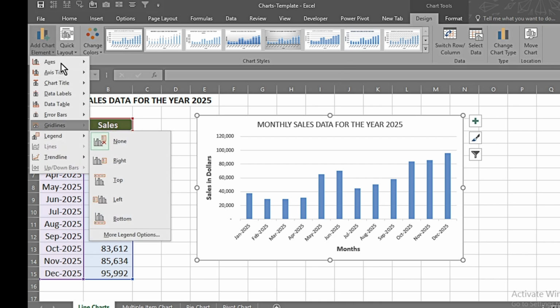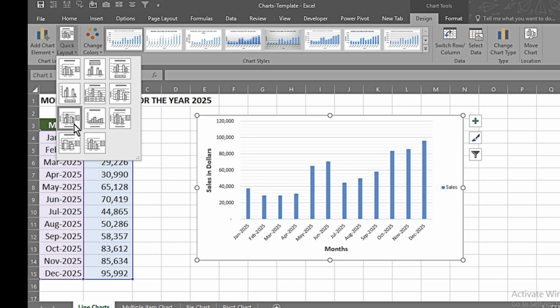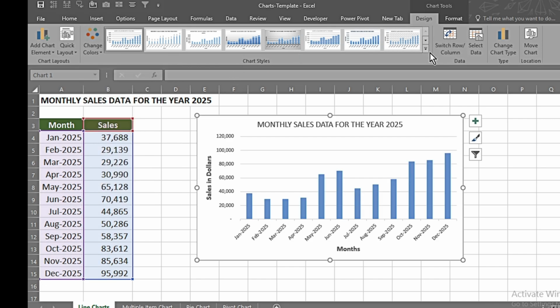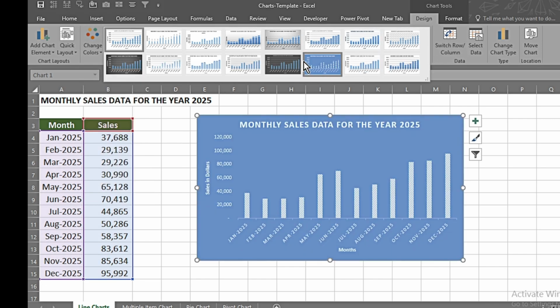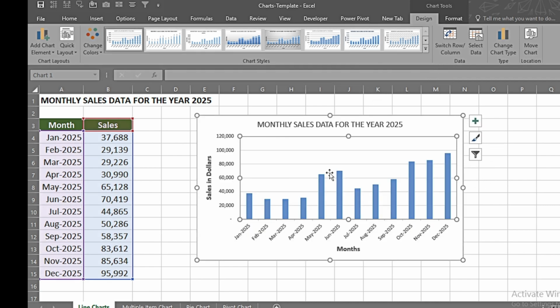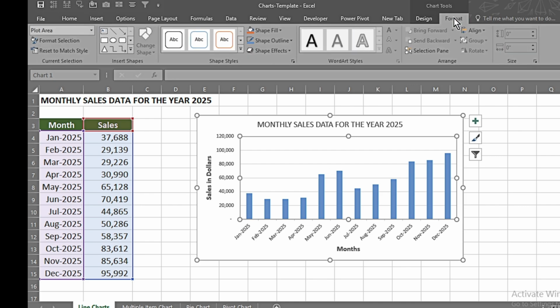the elements are appearing over here, layouts are appearing over here, the colors that we saw are appearing over here, and all of the chart styles we can select from, which we saw earlier in these three buttons, are also appearing in the design tab.